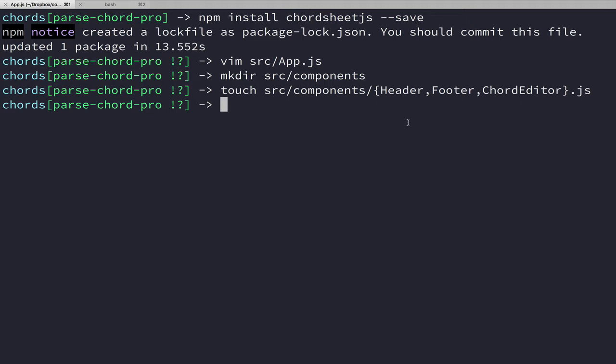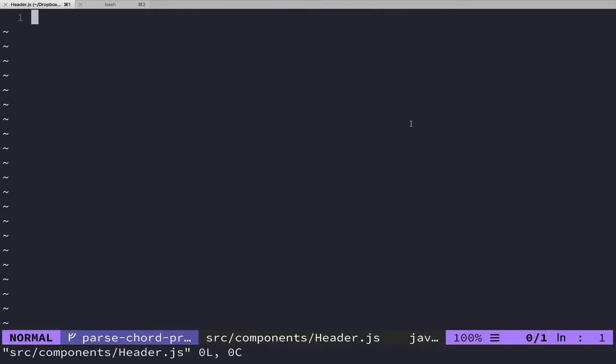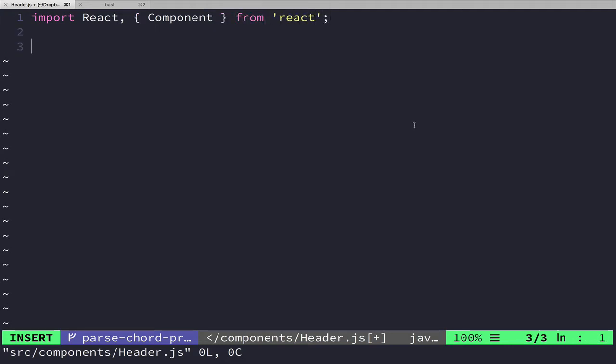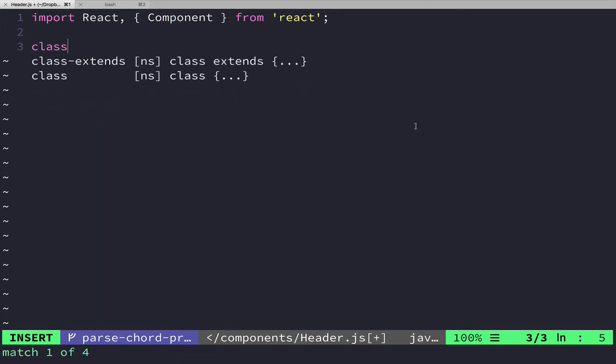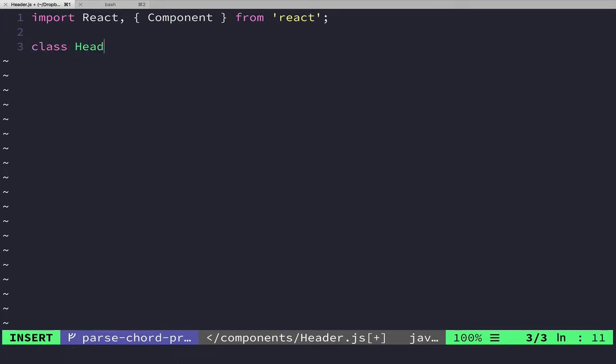So we'll get started with the easy ones. We'll work with the header and the footer first. Let's do the header for right now. And in here, we're going to import React because we need this in order to render out JSX. We need Component again, and this is from React. And this is going to be exactly like our app was before. So this is class Header extends Component. And then we have a render function that's going to return.